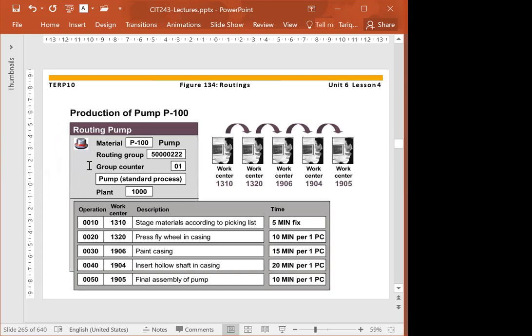Now, if you see here, we are producing a pump, and this is my bill of material. If you remember, we were saying 10, 20, 30, 40, these are the operations. Operation number 10 is staging the material, and operation number 20 is flying a wheel for that. And then we have work centers. This 10, 20, 30, 40 is the routing. From this work center, you'll go to the next work center, and the next, and the next. So these are our work centers, and these are our operations for that.